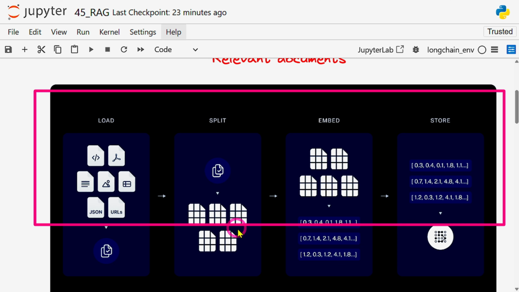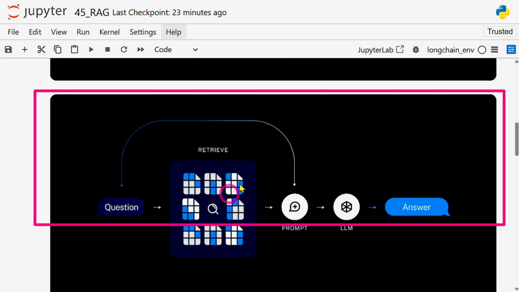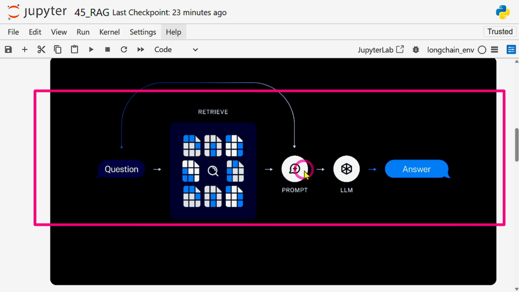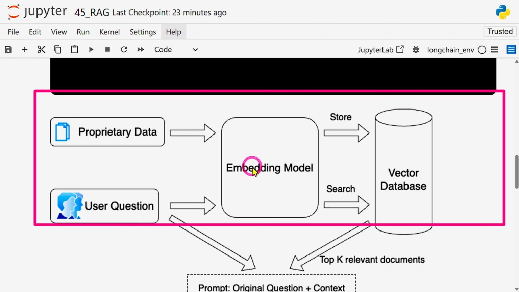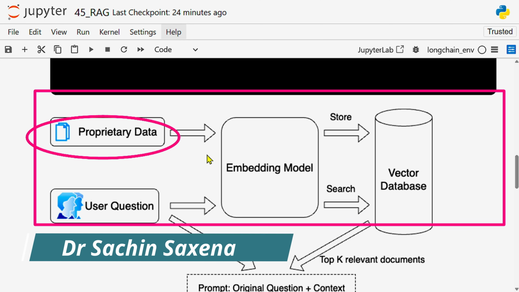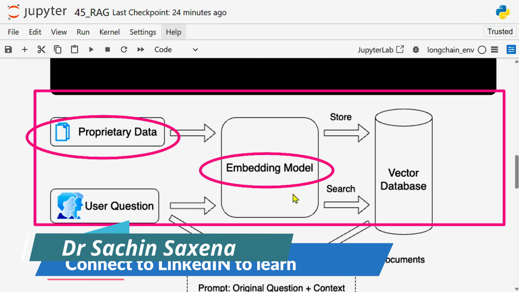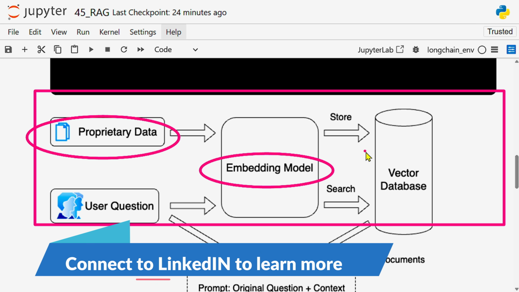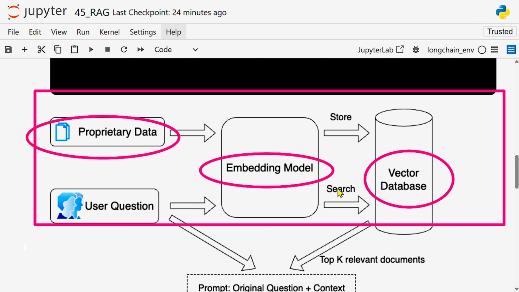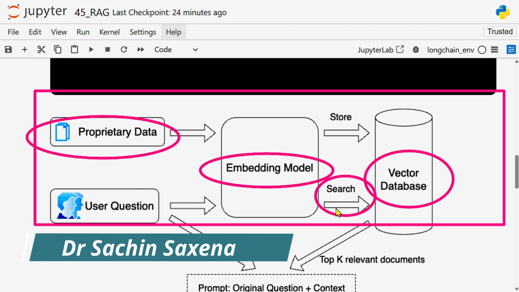RAG also supports multi-modal AI solutions, which combine multiple AI models to process data of any modality, including sound, image, and video. Let's see this diagram, where I'm going to access a proprietary data set, and with this data set I'm going to train my embedding model. This is going to be stored in a vector database and also searched.